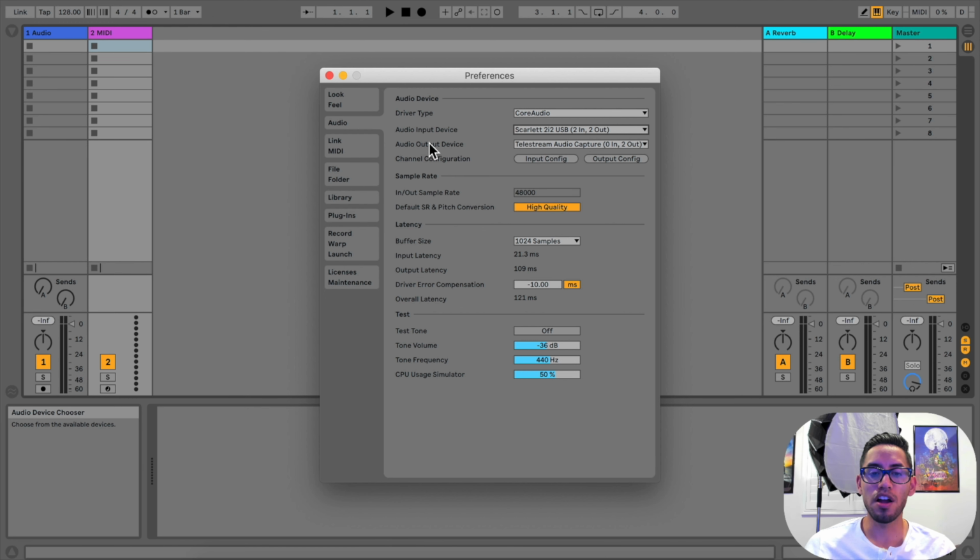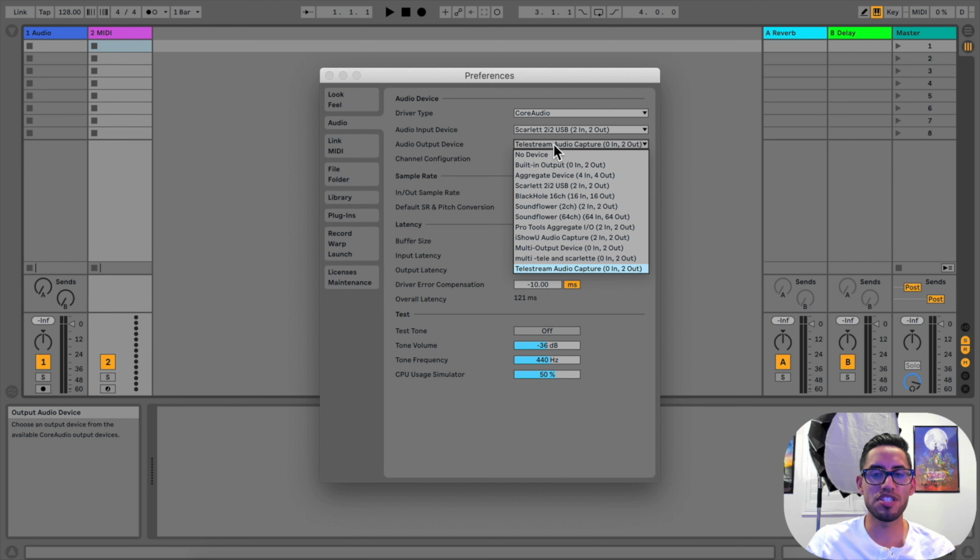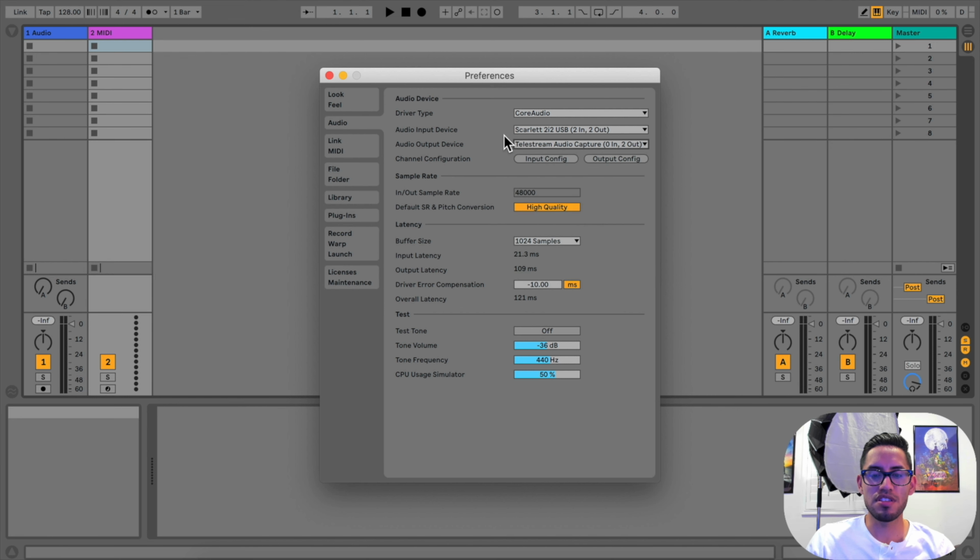And now we have the audio output device. That's what comes out, like the audio that comes out of your speakers, and which speakers, like built-in output. That's what's coming out of your computer speakers. And usually I use the Scarlett because that's my audio interface, and that connects to my monitors, and that's what I can hear. But it says Telestream because I'm using something called ScreenFlow, a different software that helps me record this.